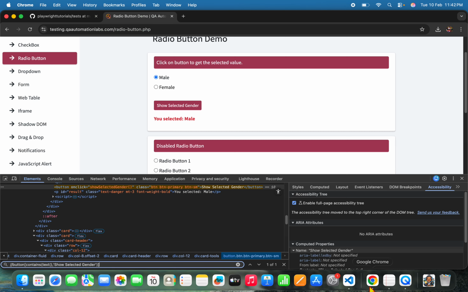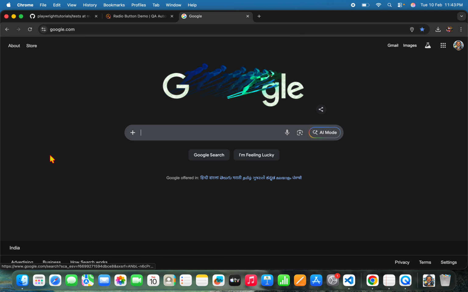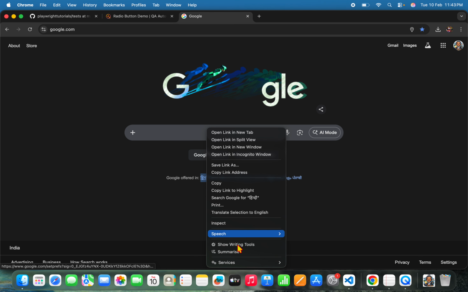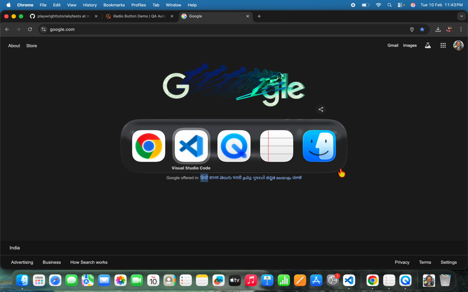So what I mean is, let's go to Google, and here we see multiple links, right? When I say link, what is it? When I inspect an element, if an element tag starts with A, it means it is a link, correct? So now I'm going to calculate how many links are there on this page, right?